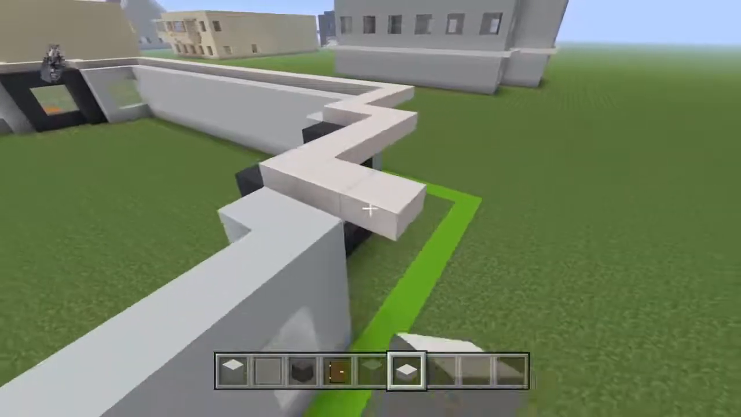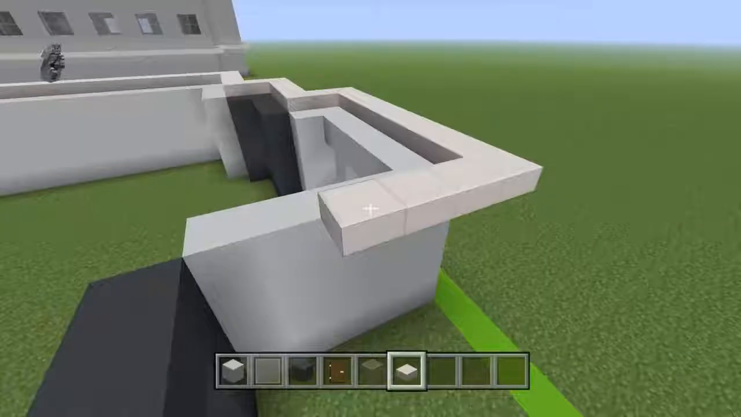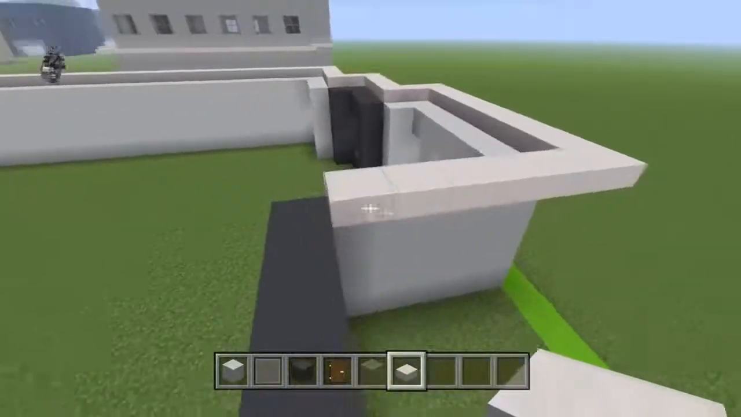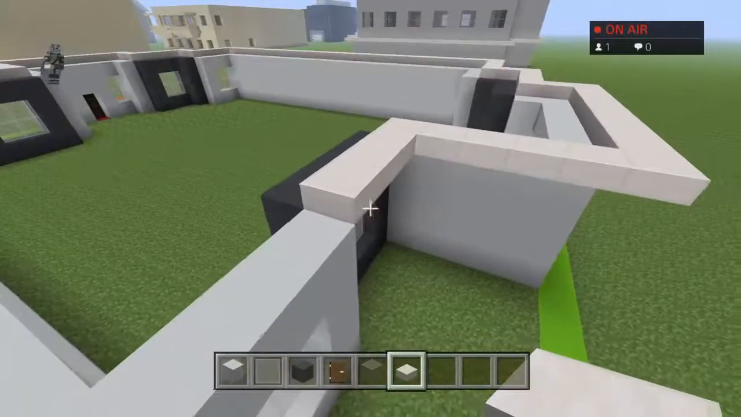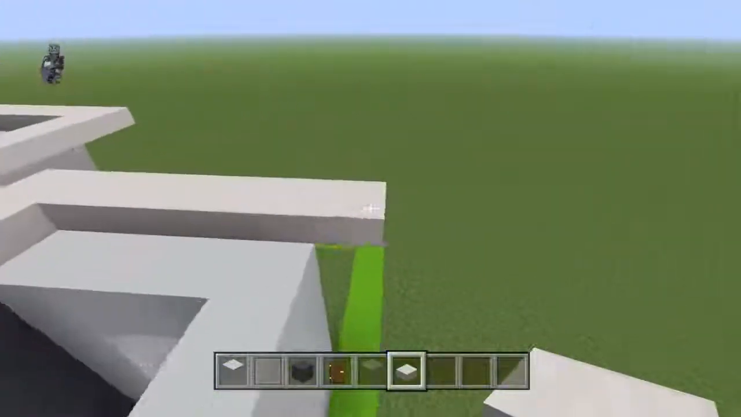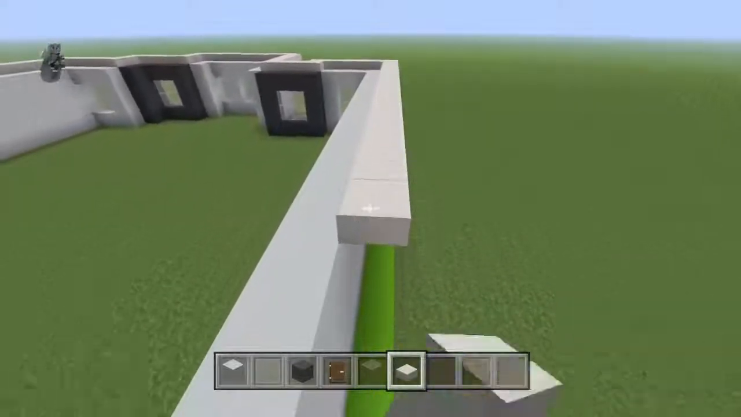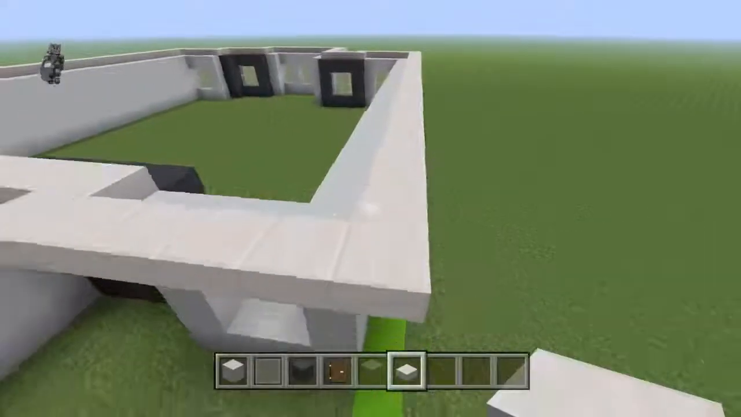So, yeah. Quartz slabs are going to be used a lot later, as you know, with the roof, and that's the only other time they're used. I like using quartz slabs for roofs, in case you guys did not notice. From my past experiences of modern things.